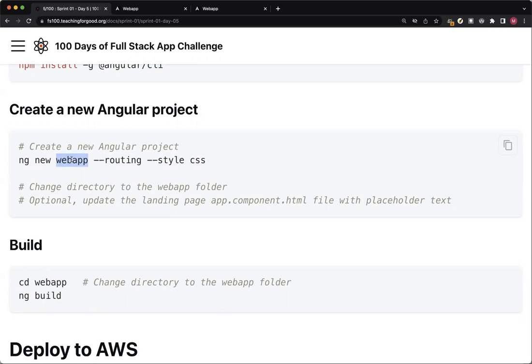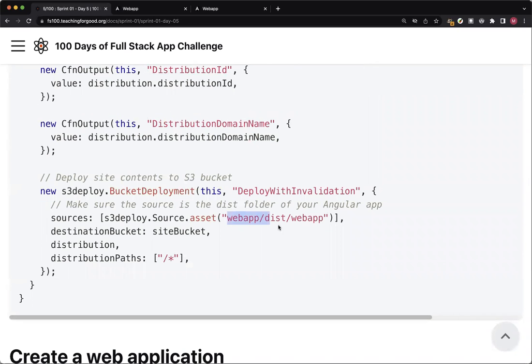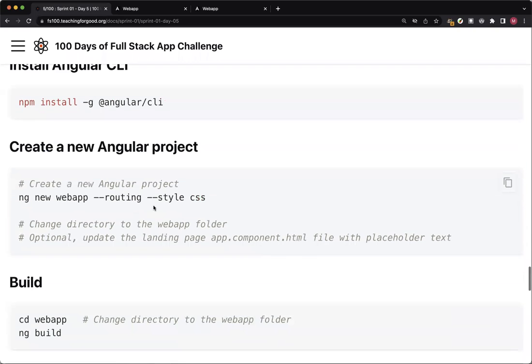You could give any name you want. Make sure if you give a different name, you need to adjust your folder structure here for the deployment to work. So if you use web app, you should be able to use the same code here. But if you give a different name, make sure you come back here and change this to the appropriate name.